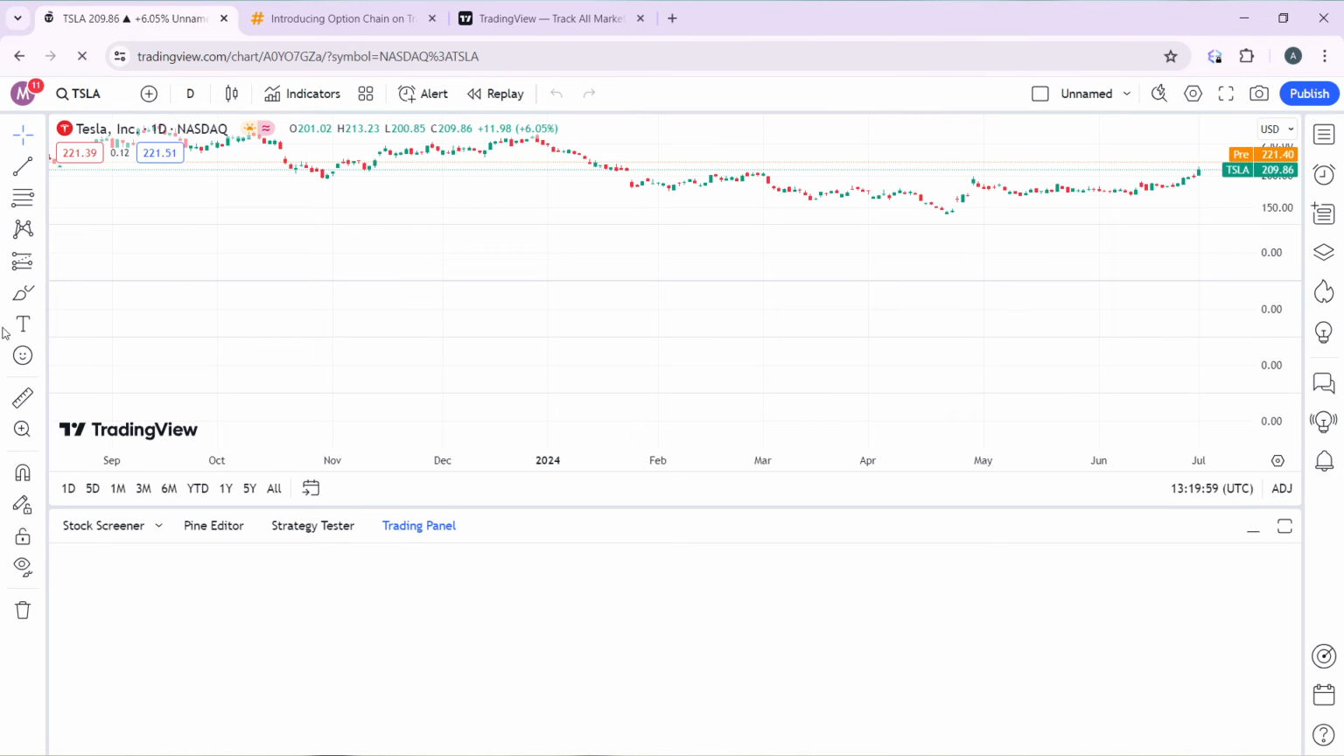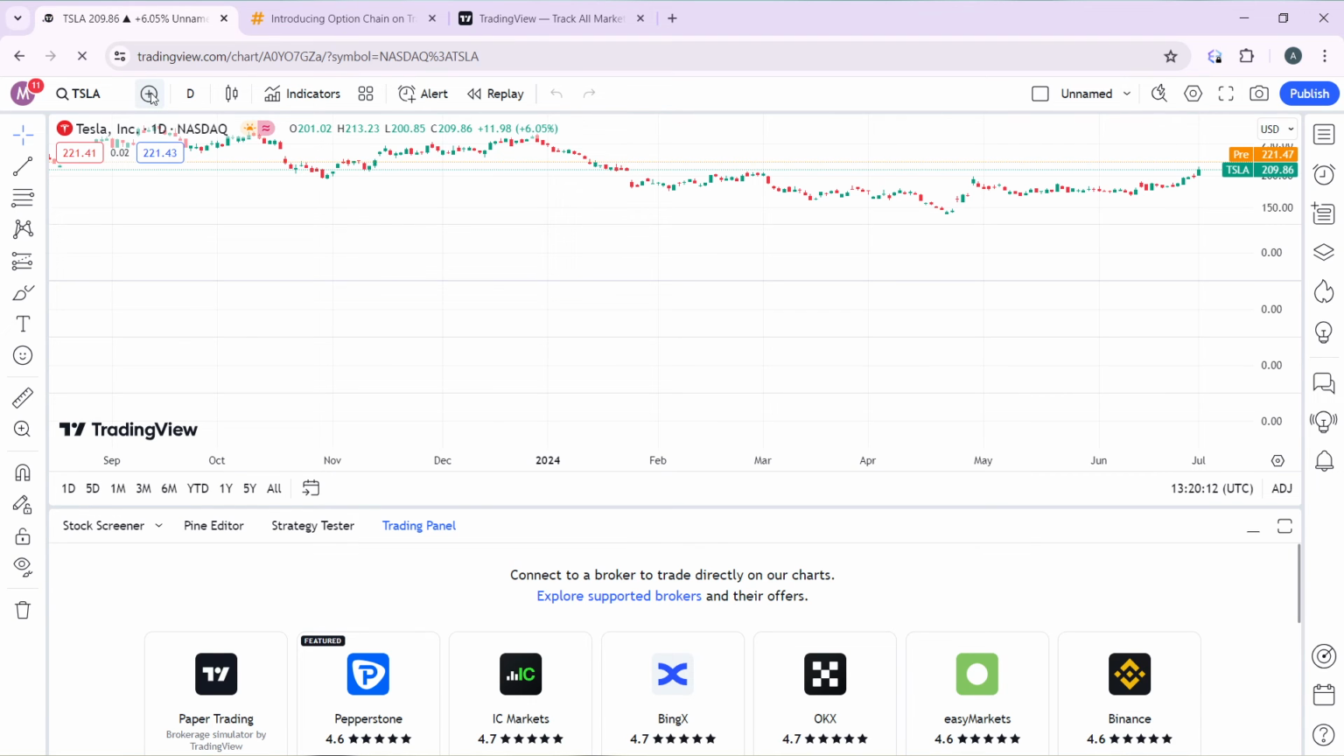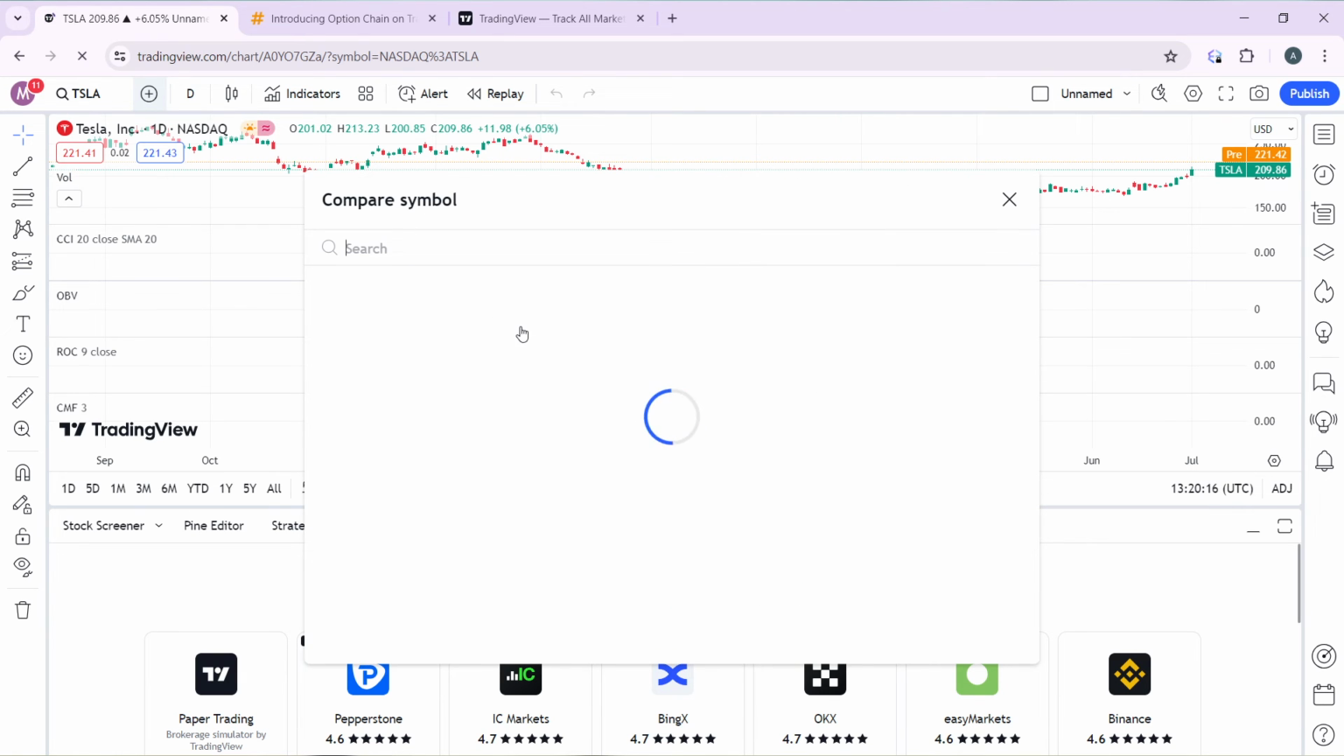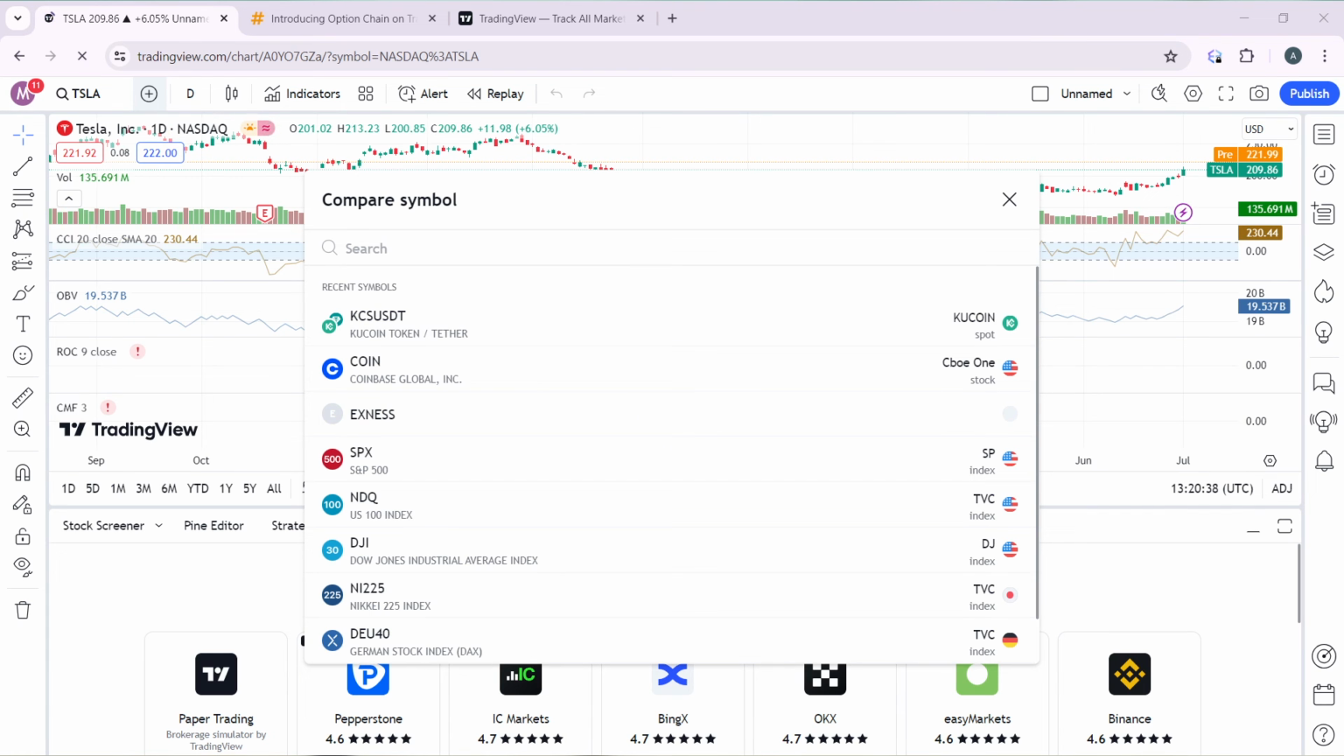Right, so we are here. Now head over to the plus icon. Let's go right there again. The compare symbol. So I have this still loading up. Okay, so here, search for Kucoin like we did. Now click on Kucoin until you have the blue tick.